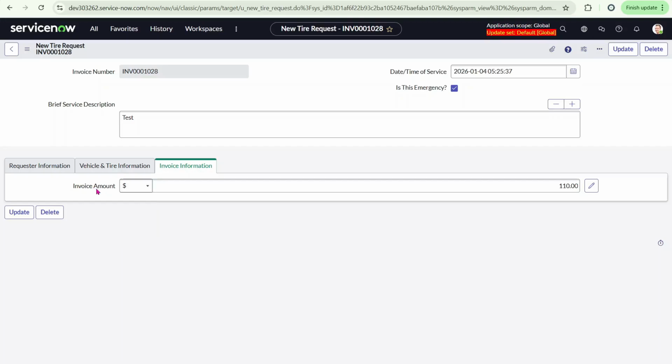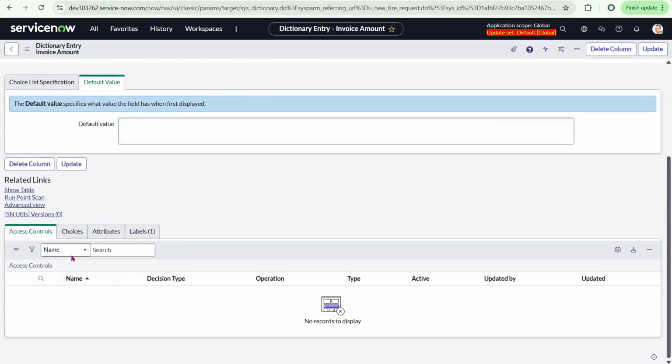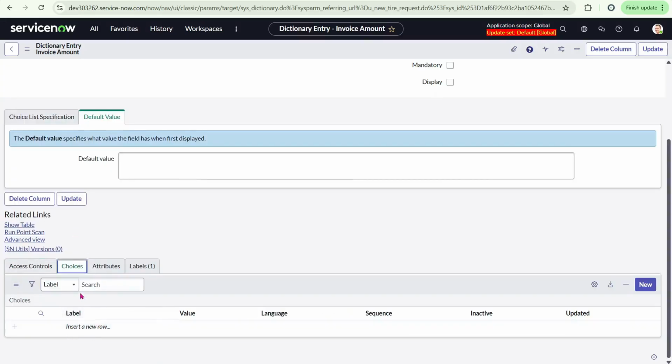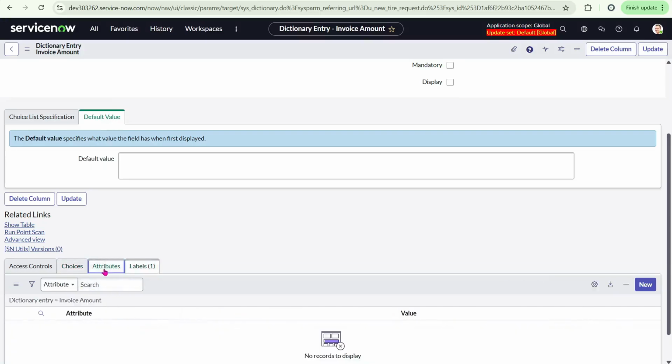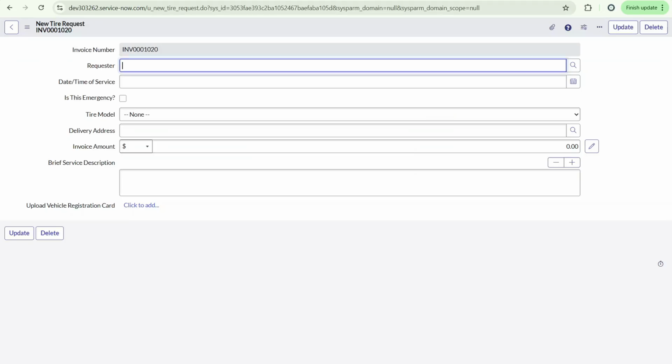If I right click here and go to Configure Dictionary, what we do, always go to the configure dictionary and change the field value. So okay, let's see configure dictionary. It's a very important concept here. But see, the choice section is empty here. From where is it coming? There is no choice list specification, no default value. So how can we change this?